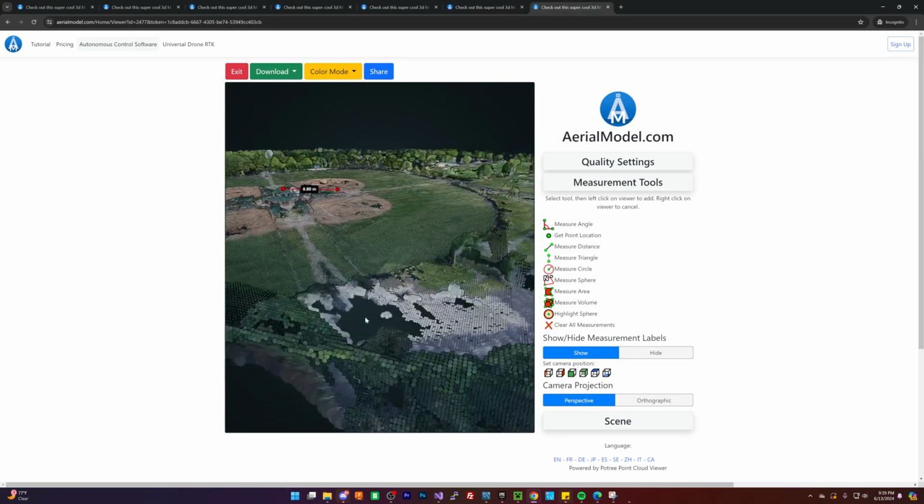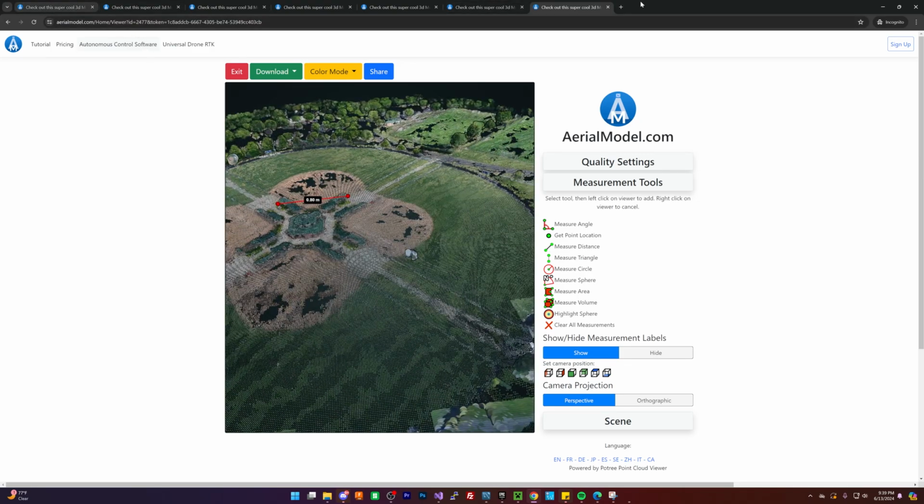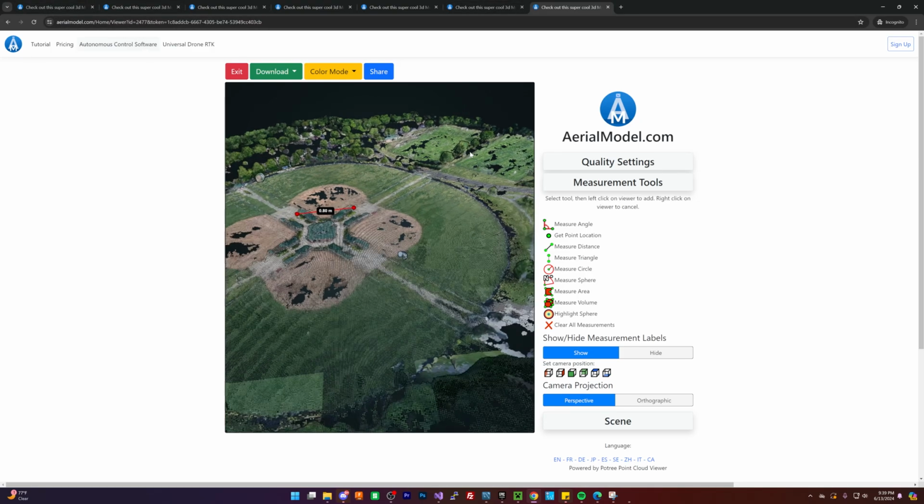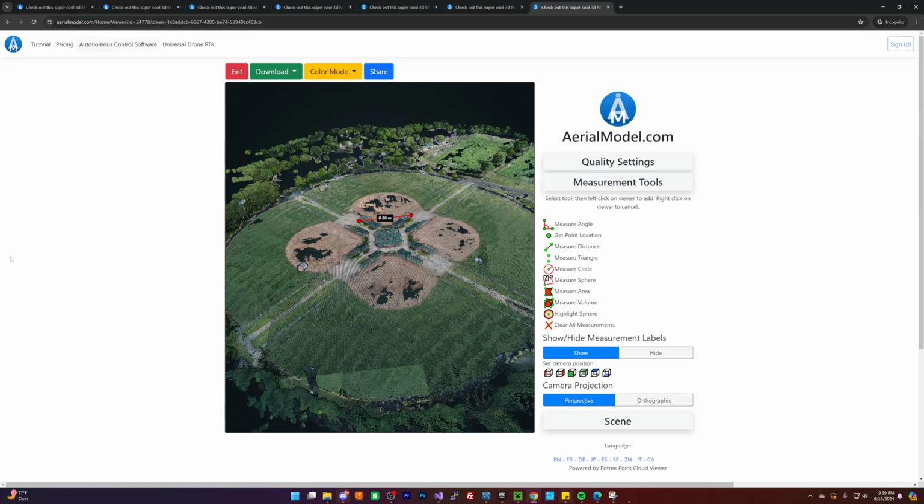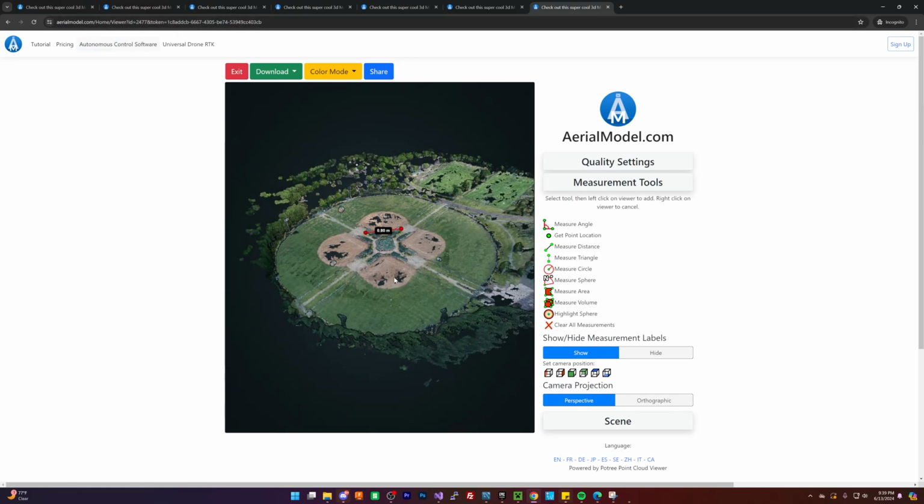Yeah, again, I think that really covers it. So I'm going to include all the models that you've seen so far in today's video down in the description. You can view them, measure them, check them out using the exact same interface I have down here. If you want to make models with your drone, you can.